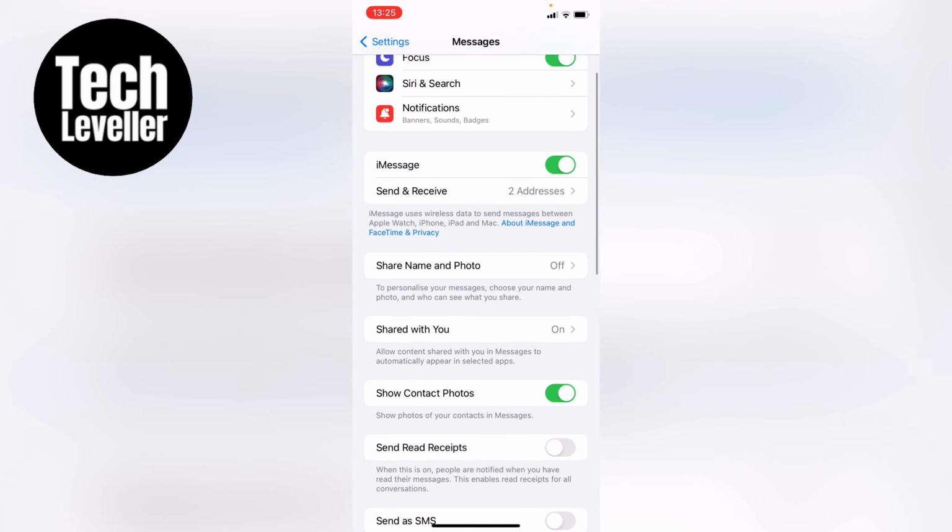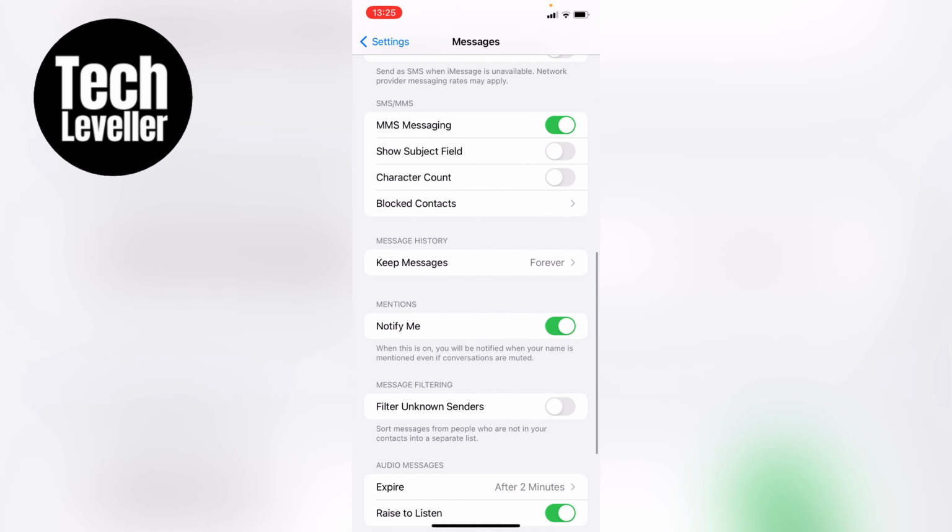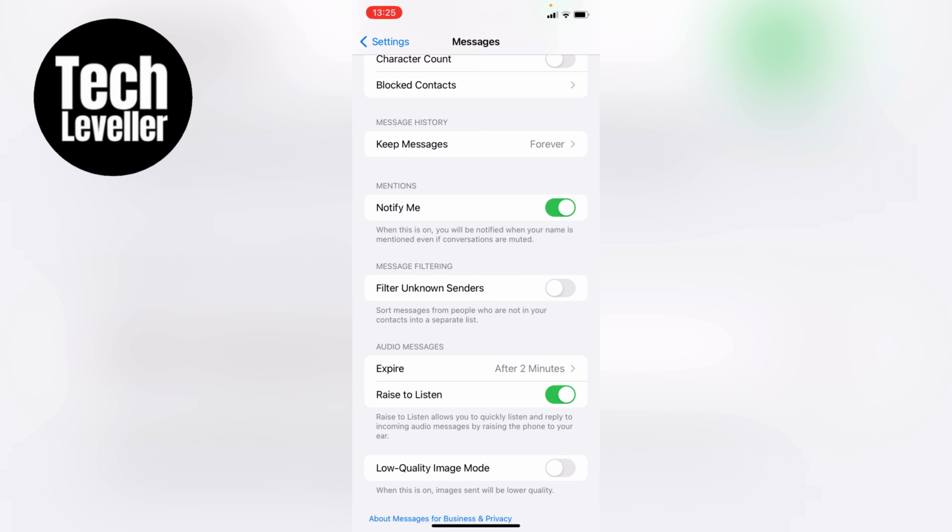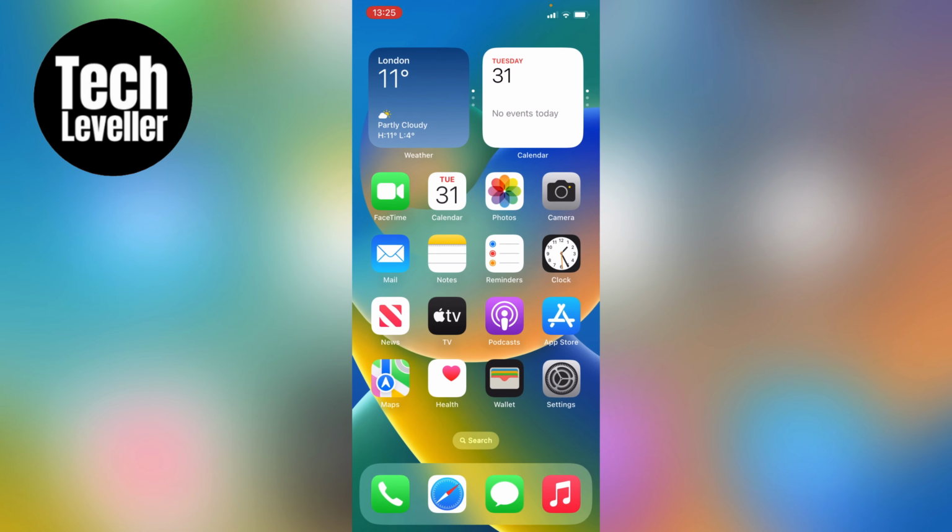Now within the Messages app section, you want to scroll all the way down until you get to this Messages filtering section, and you can see here we have one option available: filter unknown senders. And underneath it gives you a message about what it's for: sort messages from people who are not in your contacts into a separate list. So let's toggle this on, and then let's head back over to the Messages app.